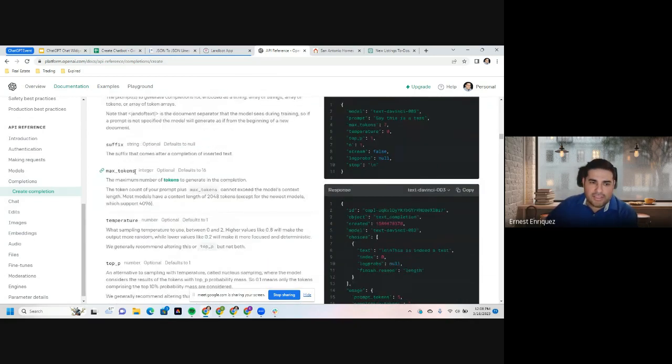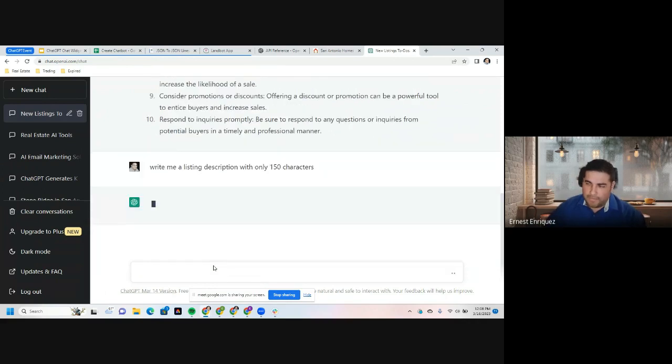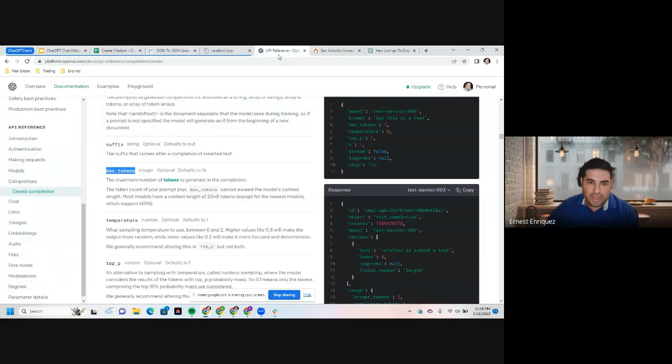There are also prompts, right? And things like max tokens. So the number of characters that you want to have redelivered. So this is as if you were to go and tell ChatGPT to say, hey, write me a listing description with only 150 characters, right? That is basically what you're doing, you're fine-tuning that prompt for each action that comes through it when you use the max tokens integer.